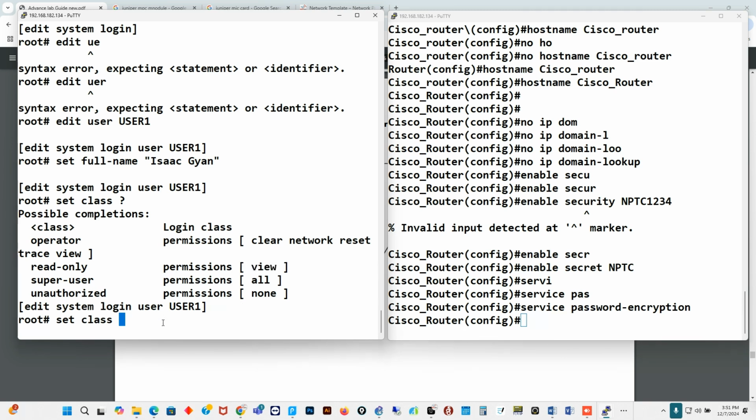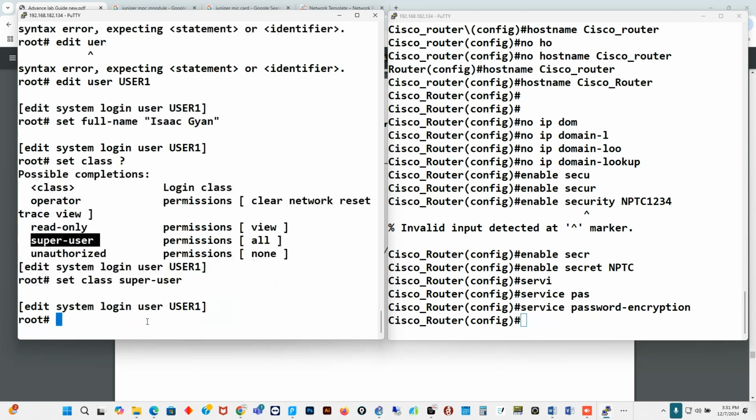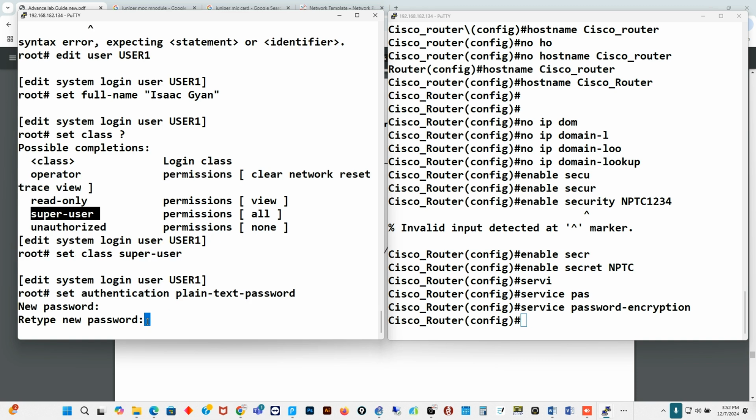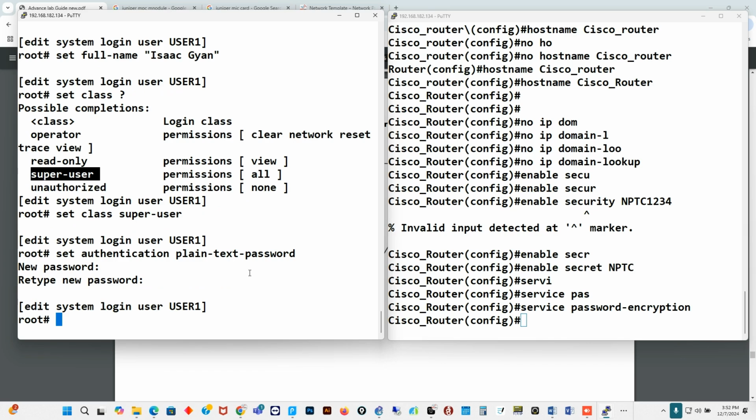Okay, so now we can set class of super user because we trust this person to be the level that this person will be. Then now we can set the authentication method for this user. So this user is also going to use a password, let's say MPTC, the same password for practice's sake. Now everything I'm doing here, you can see that I'm still on the root. Over here you see that the name changes to Cisco.